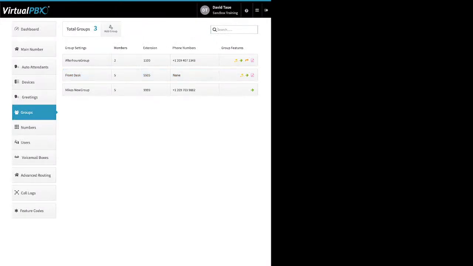Now, groups and ACD queues are related, right? In terms of you're offering calls to multiple people. In groups, your staff members can answer calls with cell phones, landlines, or VoIP phones. ACD queues, currently you can only answer calls with VoIP phones. Right, so no cell phones, no landlines. Groups can only have an extension number or a phone number. They cannot have both.